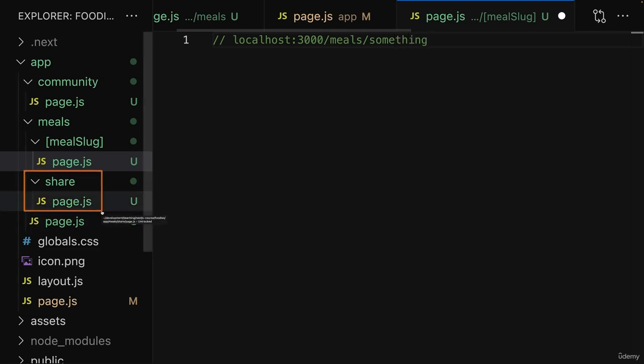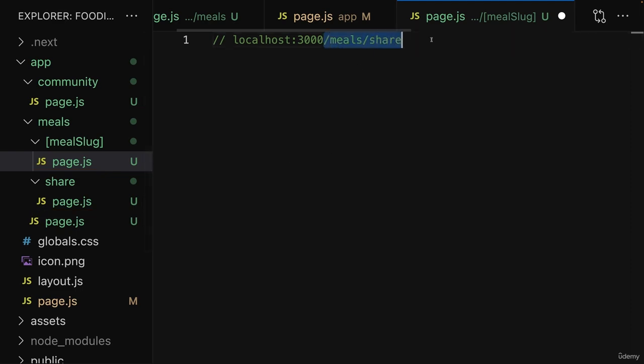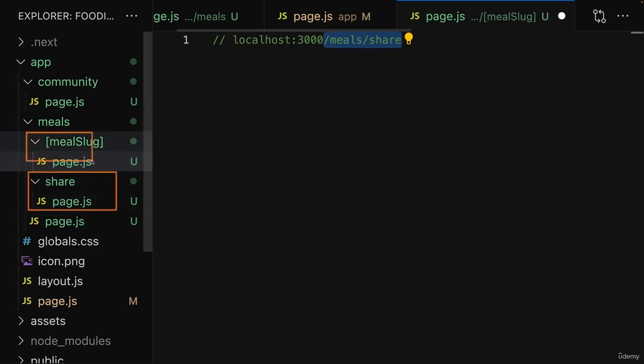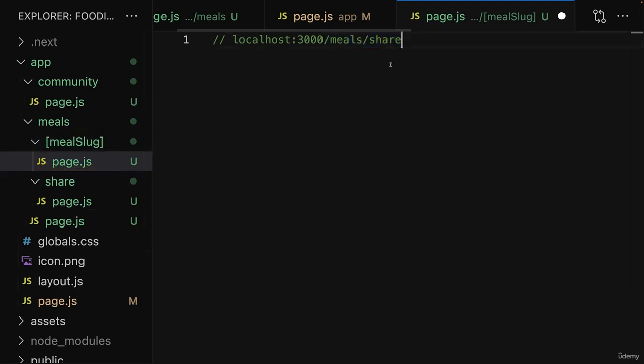Because Next.js is smart enough to understand that if you're visiting /meals/share, that it's this page that should become active. And not this dynamic page. Even though theoretically share could be treated as a value for this dynamic segment. But Next.js is smart enough to see and understand that there is a more specifically named folder, which therefore has precedence over this dynamic segment. But anything but share, like something or ABC or my-meal, will be treated as a value for this dynamic segment and will lead to the activation of this page.js file.